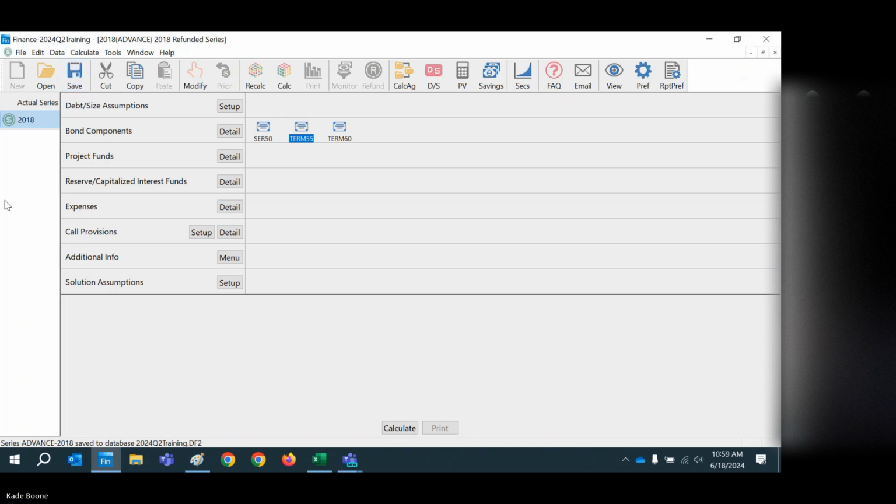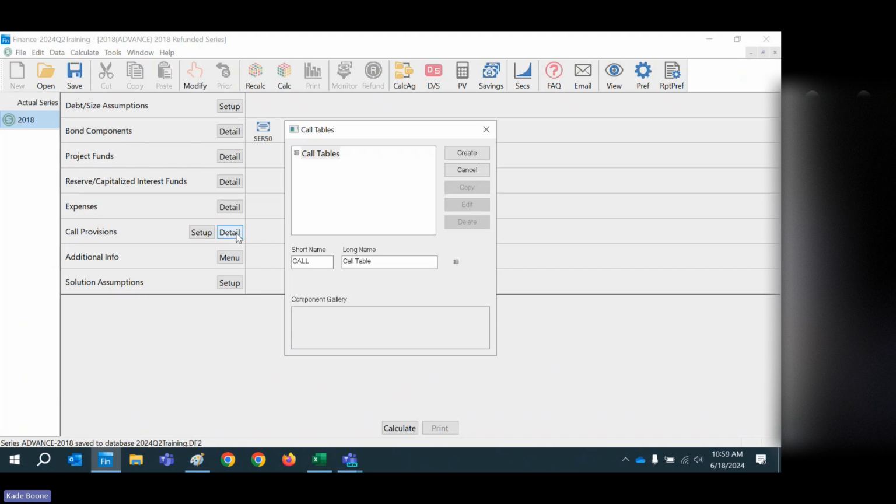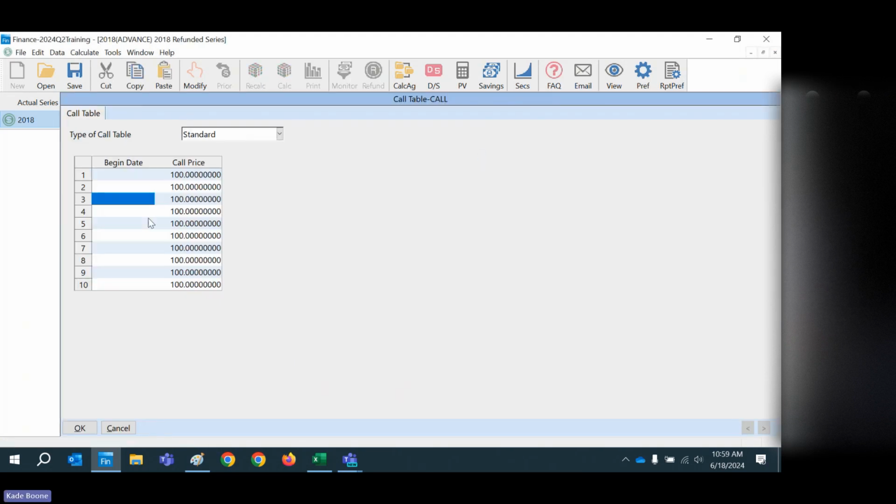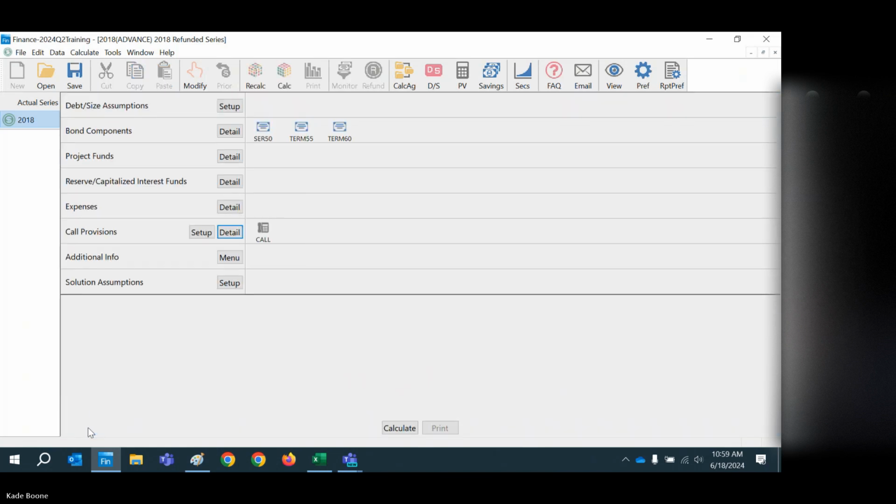But let me first set up a call table. You can create as many call tables as need be. Let's say it's 10 years out at par. Just because you create the call table doesn't mean it automatically links, because it doesn't know what's callable and what's non-callable. So you have to go into the setup.